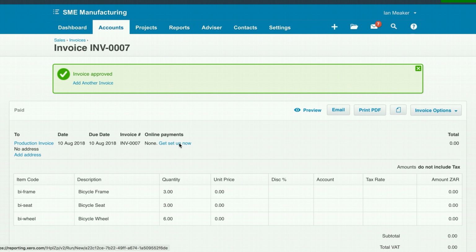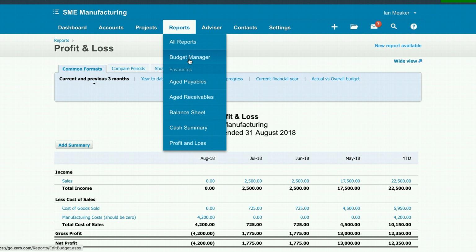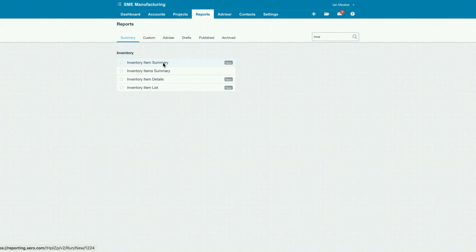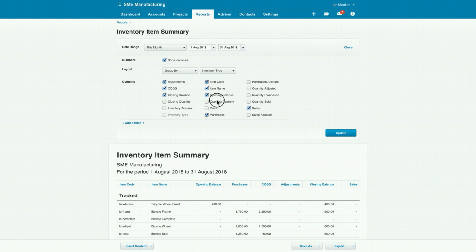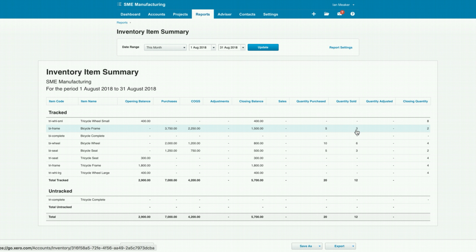So if we go to the profit and loss account, what we'll see is that in August, we've got 4,200. That's essentially the total value of materials that were used in our manufacturing. But this account should be 0, and we're going to get rid of it in a second. If we go and have a look at our inventory items summary, what we will see is that our stock has essentially decreased. So if we go look at the quantities, what we will see is that we've essentially sold these items. So frame, wheel, and seat. So 3, 6, and 3. So these have essentially decreased.